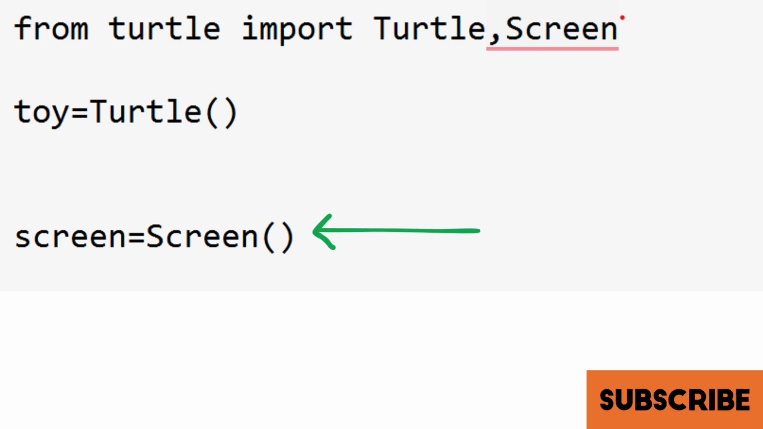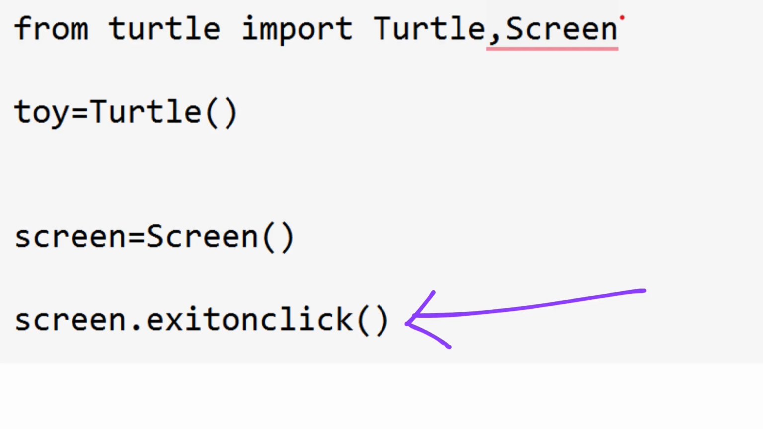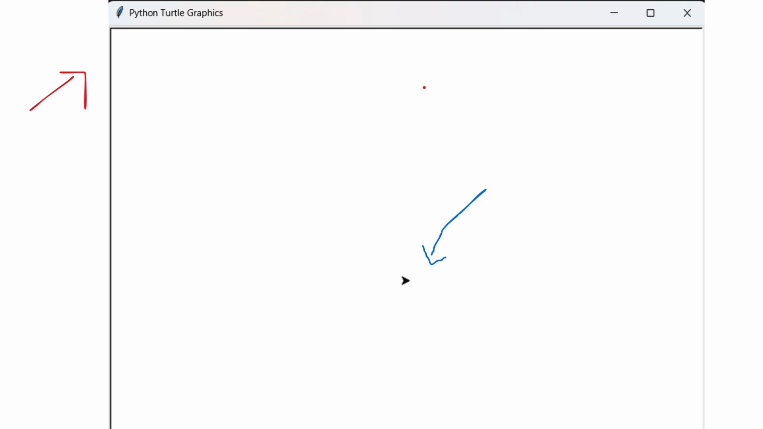Screen is equal to Screen(), and in that Screen class there is a method called exitonclick(). This method ensures that the screen appears and only vanishes if we click on that screen. Make sure that you keep this line at the end of your code. Now when we run this program, yes, we could see our Python turtle graphics window, as well as our turtle. This is how our turtle friend looks by default.